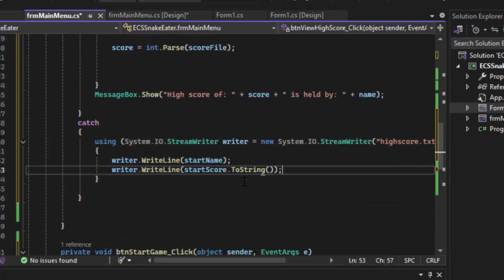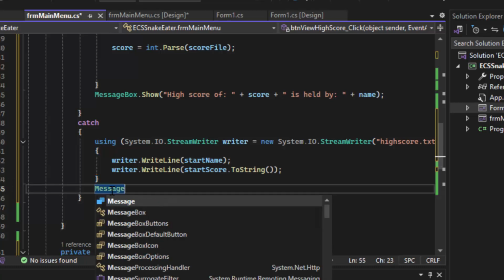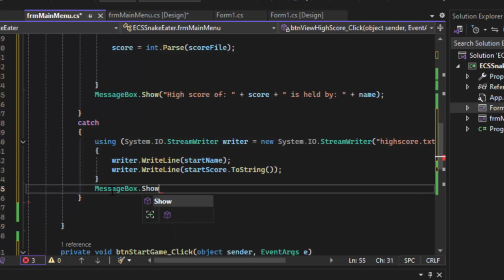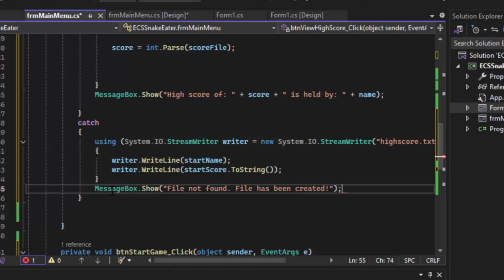Because we're using the using right here, when we hit this, it will close the file. So what we're going to do is we're just going to say file not found. File has been created. So what we're going to do is we're going to run this twice. The first time we run it, it should say file not found, file has been created. The second time we click the button, because the file has been created, we should see the name.